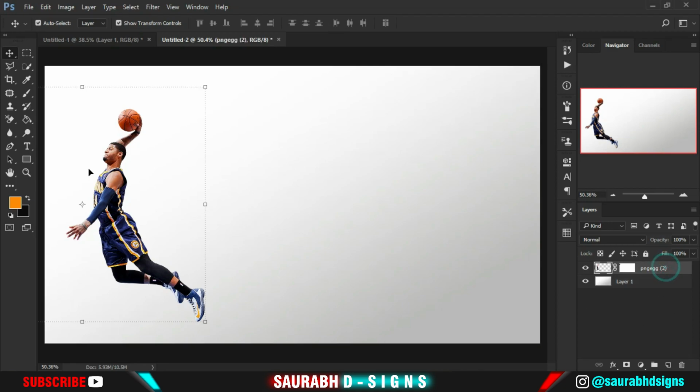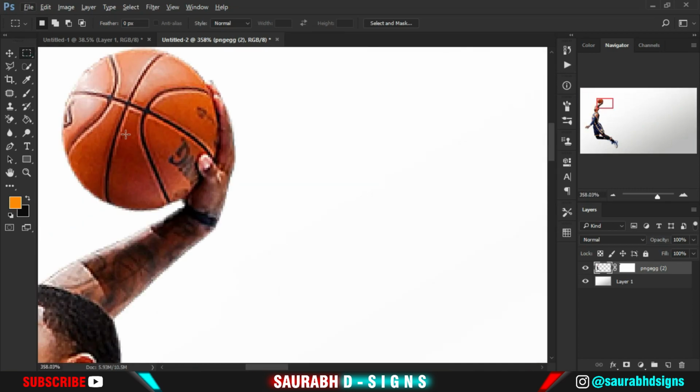Select the model layer, then use Marquee tool to create rectangular selection of different texture. Then press Ctrl plus J to duplicate the selection.